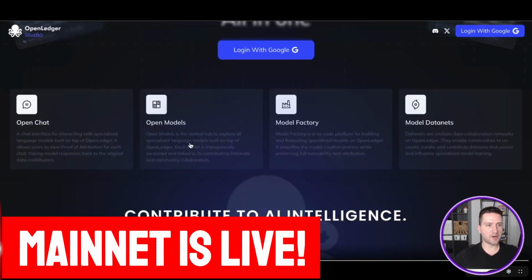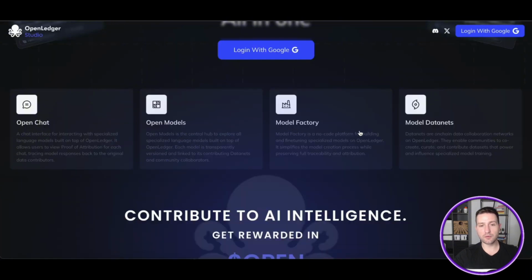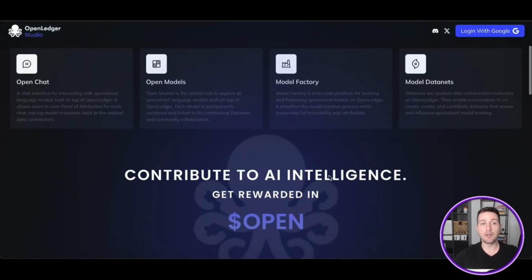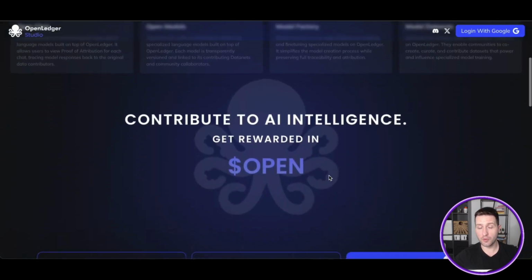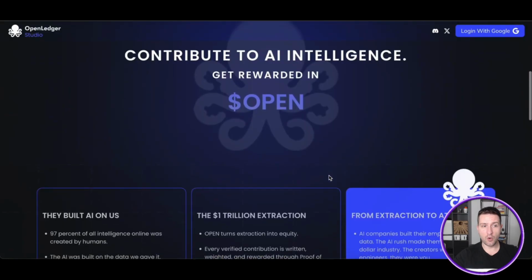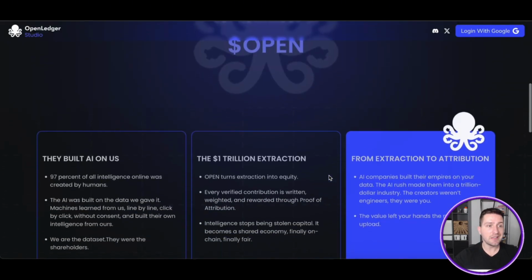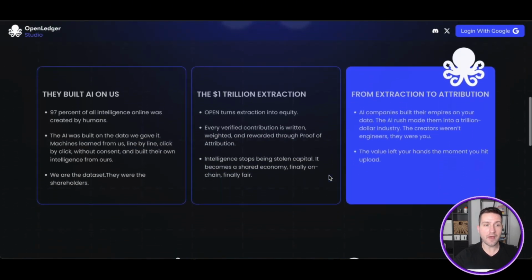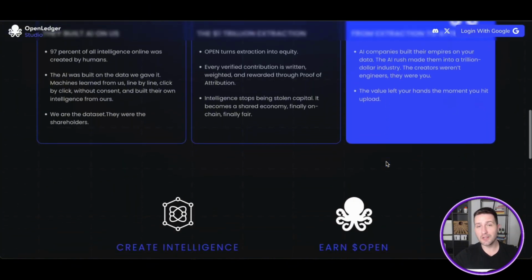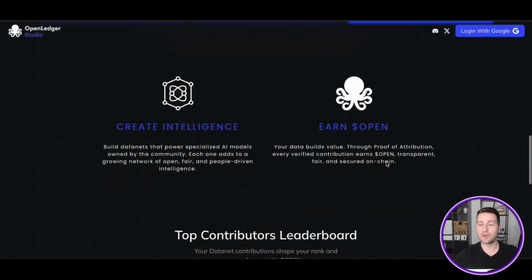Alright, guys, so let's take a fresh look at OpenLedger's mainnet, now officially live. The cool part over here at the mainnet, guys, is that we can finally upload our own data sets and start earning Open tokens directly from the system. Here, guys, you can see that this is the utility ignition moment, the phase where value flows into the token because the ecosystem is actually functioning. You can see, guys, over here the 1 trillion extraction, and we are moving from extraction to attribution, because value leaves your hands the moment you hit upload, guys, and that is something I'm going to show in a couple of seconds.